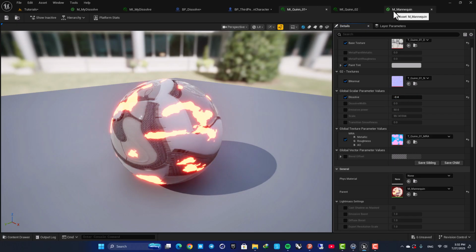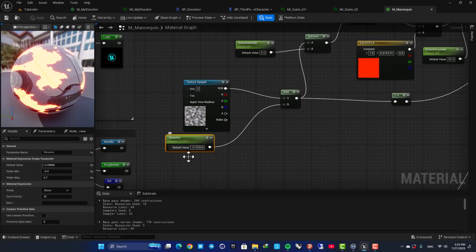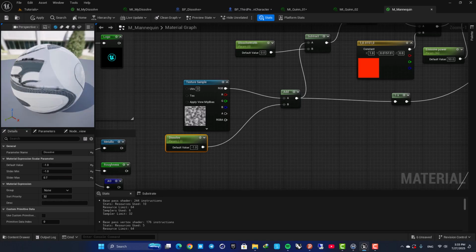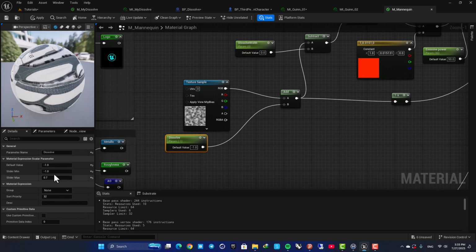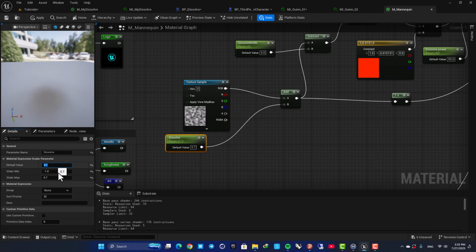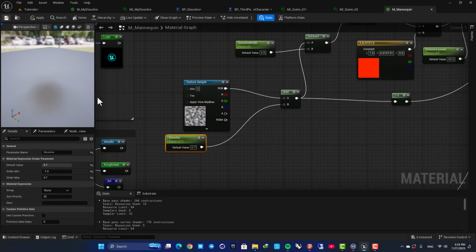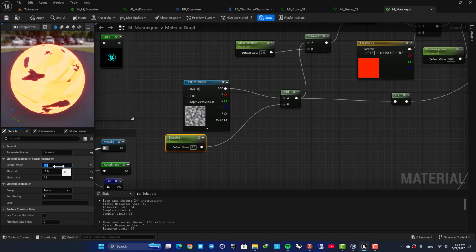Let's go to our master. Here for our dissolve, let's set the slider min on something, for example, like minus 1. And here, as you can see, minus 1 is good enough. Everything is gone. And the slider max 0.7 is good. So let's save it. Keep the default on, for example, 0.1.